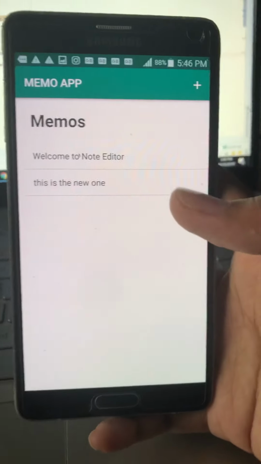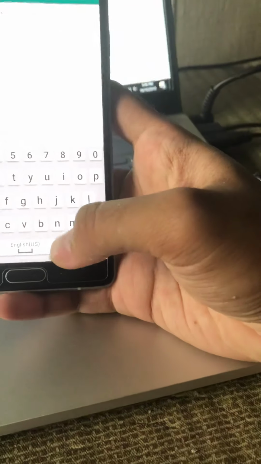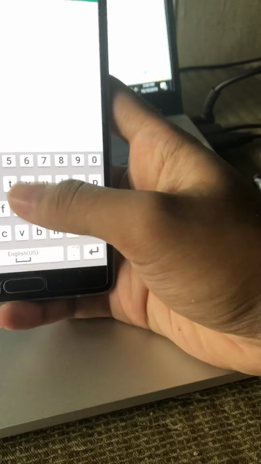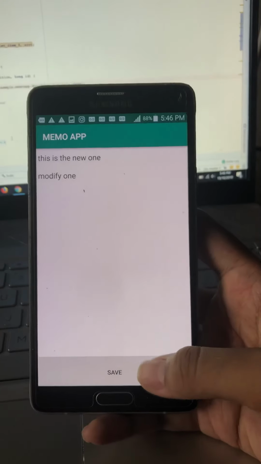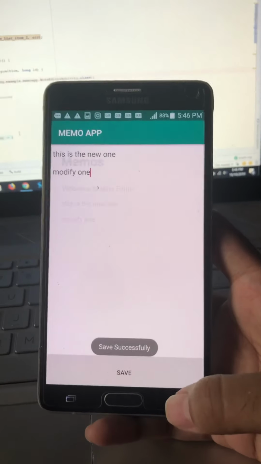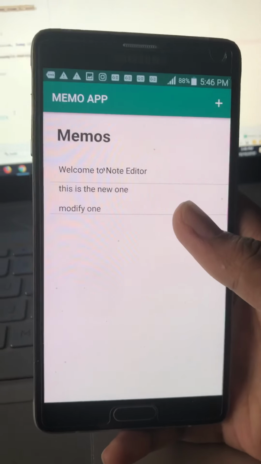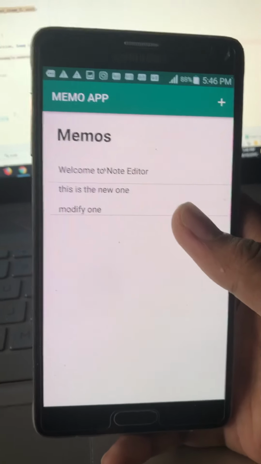Okay, so when I want to modify again, this is a new one, and then I can modify it. I just need to press the save button and go back, and this is the new one and the modified one. I just edited the new one.